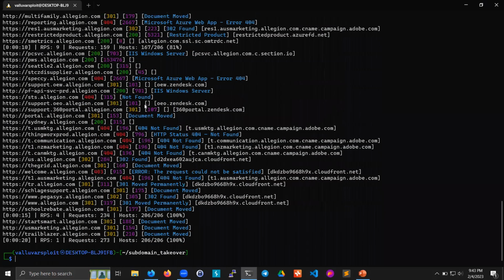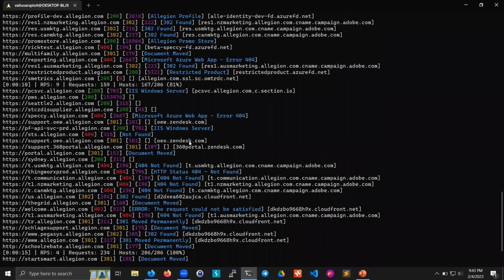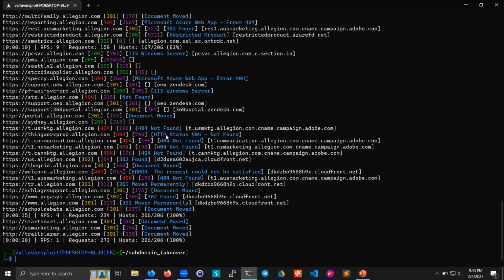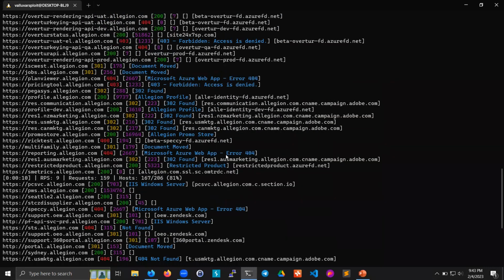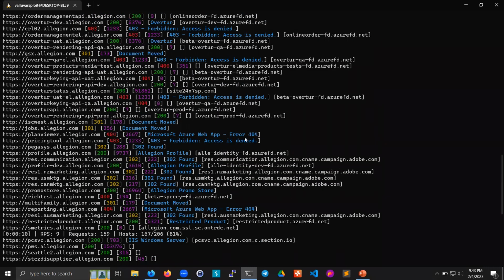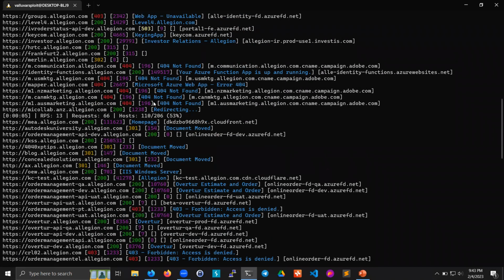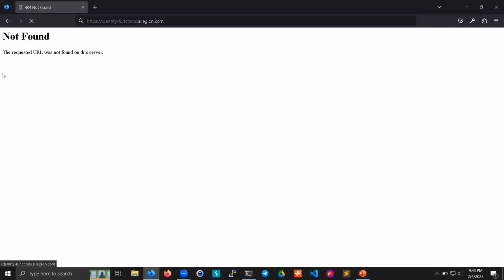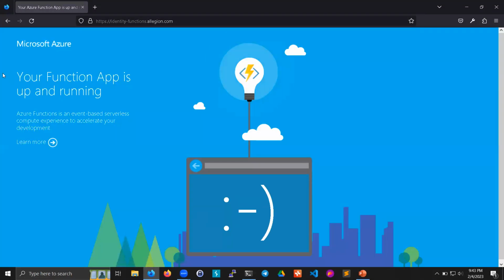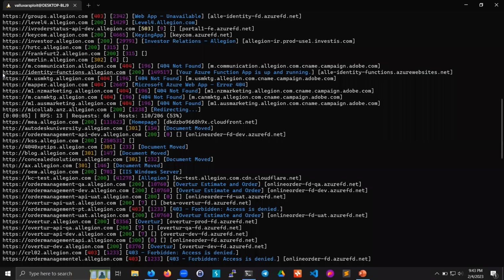So once we enumerated all the subdomains, we have Zendesk. Okay. Anything? Okay. We have another Microsoft Azure, I think. Okay, so this is also an Azure app that is up and running. So we have this title, so we can take a look at this. So it's running Azure. Yeah, got this default page.